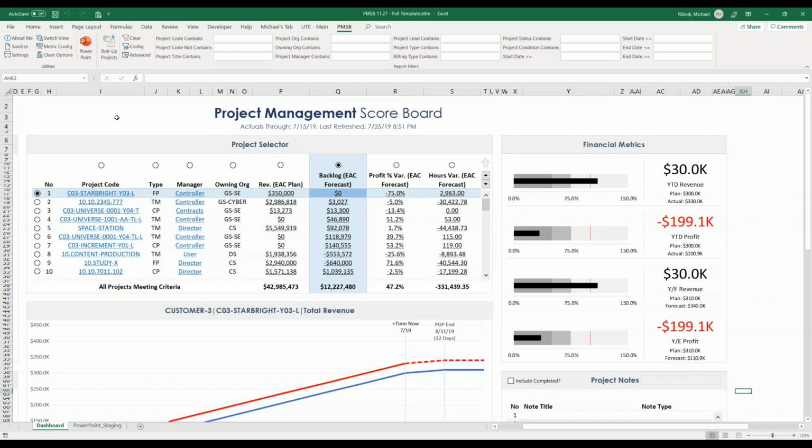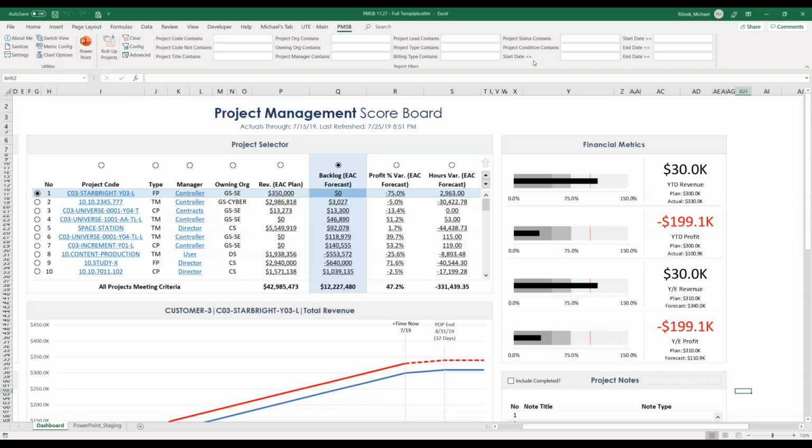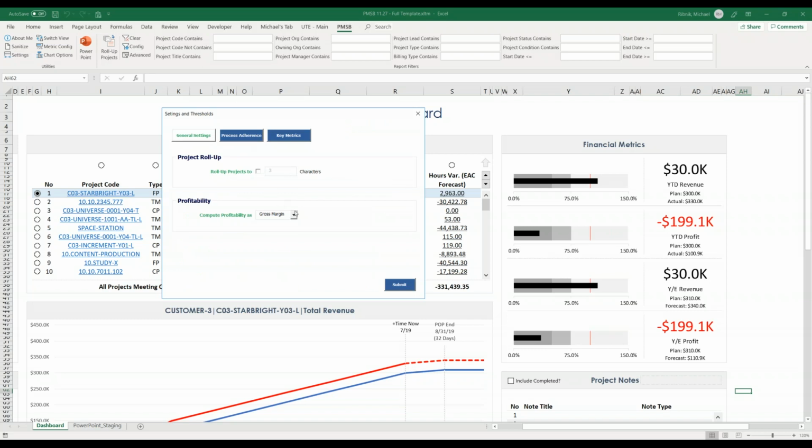Couple of things that I haven't covered yet. One is the metric configuration option, where you can save and load different configurations of those four key metrics in the project selector. There's also a chart configuration option that allows you to save and load different configurations of these filters. Additionally, in the settings menu, under general settings, you can determine how profitability is computed, and similarly how cost is computed, so you can toggle between displaying gross margin or net profit.